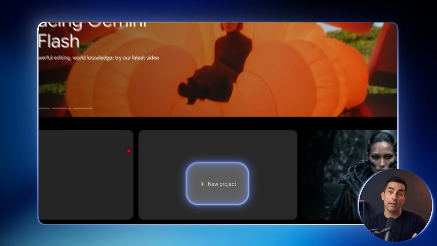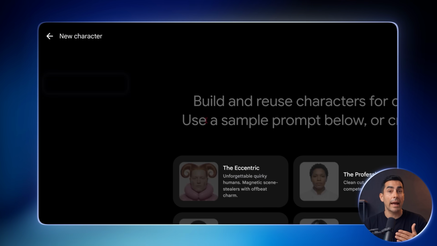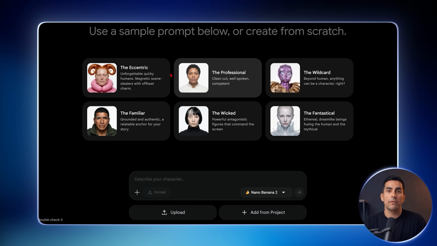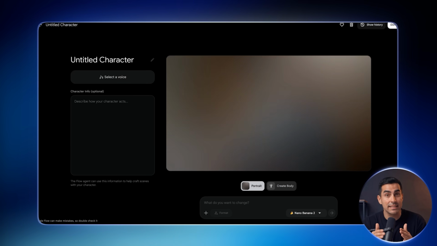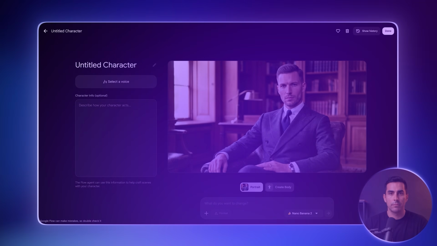And after opening New Project, you also get a powerful Characters feature. Using this interface, you can create a protagonist that stays consistent in every image and video. Once it's ready, Flow saves it as a character you can reuse whenever you need it.